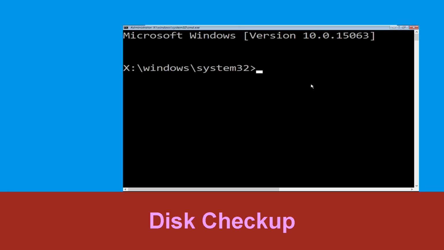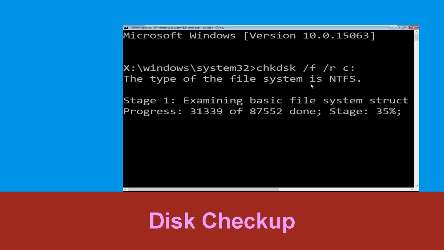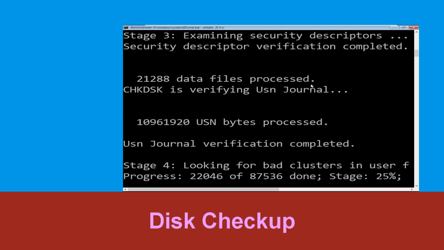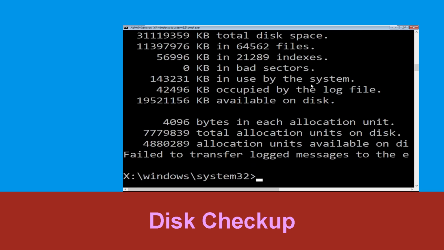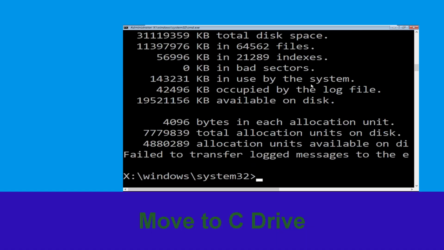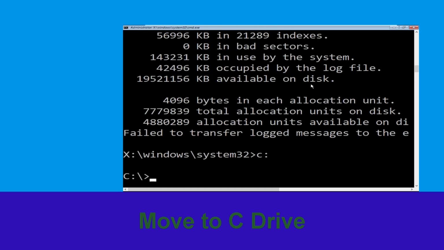Now type chkdsk /f /r C: and hit enter. Then we need to wait for some time to complete the process. Once done, move to the next step. Now we need to type this command C: and simply press enter.